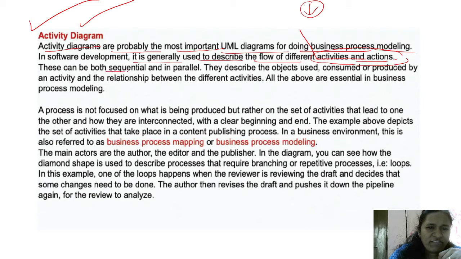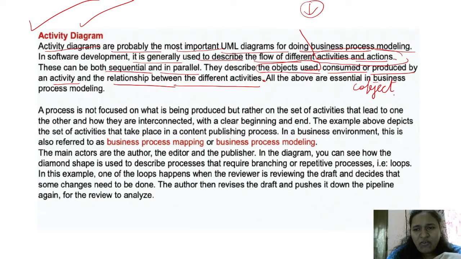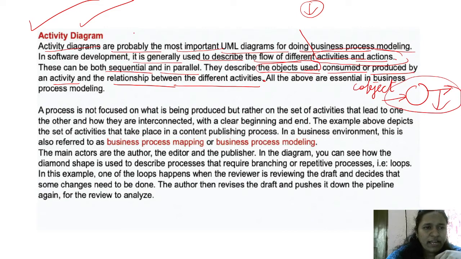These can be both sequential and in parallel. They describe the objects used. These activity diagrams describe what objects are used, what is consumed, what is produced by an activity, what an activity is getting and what it is producing, and the relationship between the different activities also. First, it will show what objects are getting and what objects are producing, and what is the relationship between the different activities. Okay, this is what the activity diagram shows.